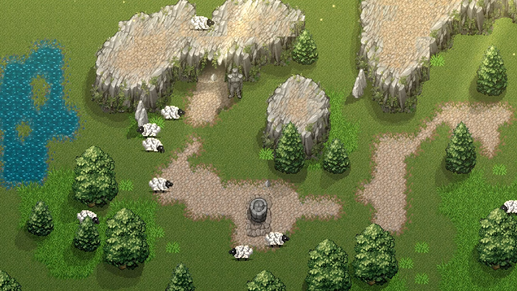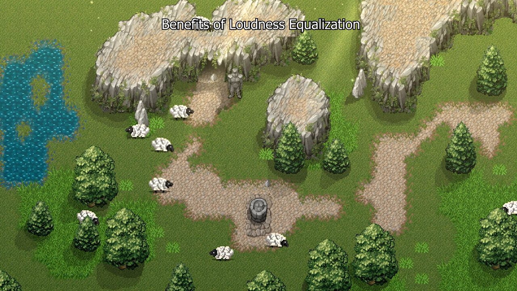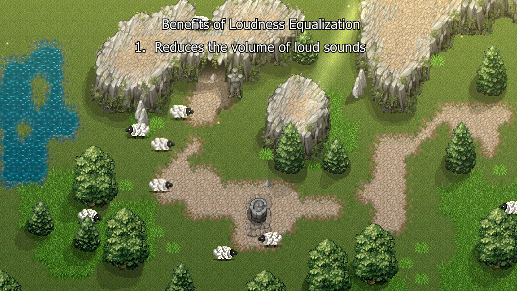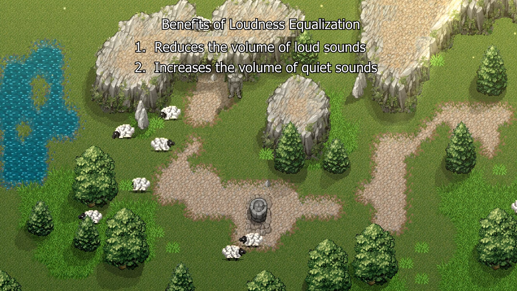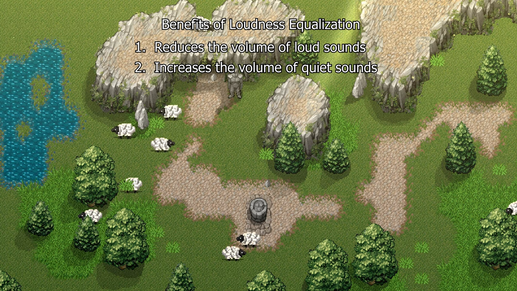Loudness equalization, or sound normalization, is beneficial for two reasons. Number one, it reduces the volume of loud sounds, which can reduce ear damage and prevent you from disturbing your neighbors or other members of the household. Number two, it increases the volume of quiet sounds, so you can hear things in noisy environments or if the audio has high dynamic range.